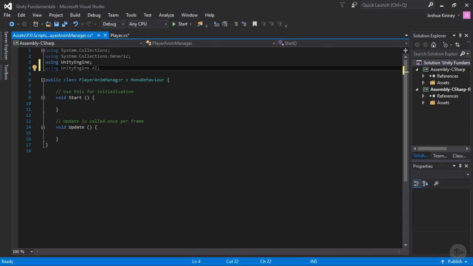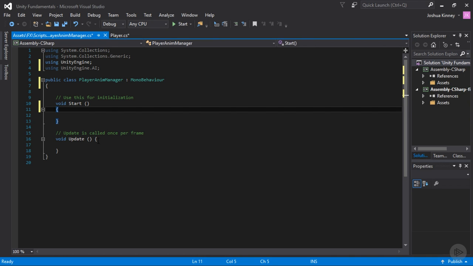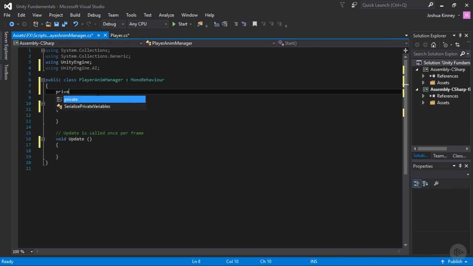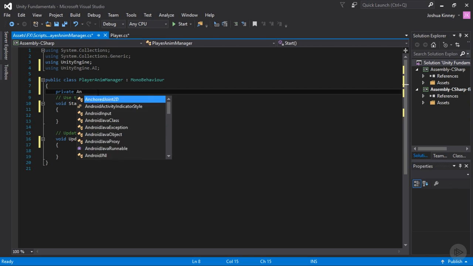Now, under the player anim manager, we need to create a few variables. What I like to do is drop these curly brackets down and then start creating my variables. I just like it that way. It's totally a personal preference. So the first variable that we're going to create is going to be a private variable, meaning that it won't be accessible from another script. And then we're going to add the data type, which is Animator.